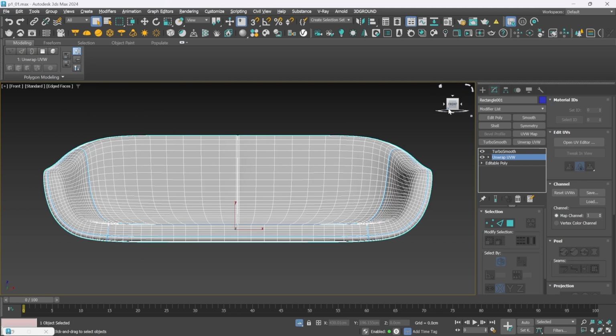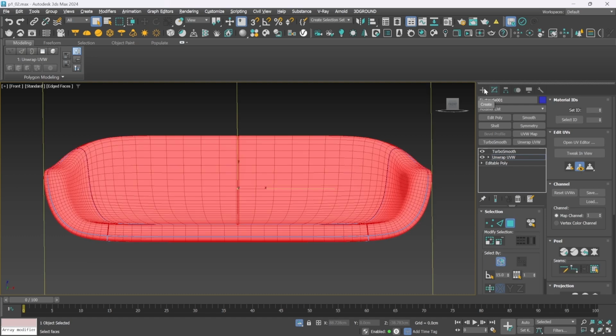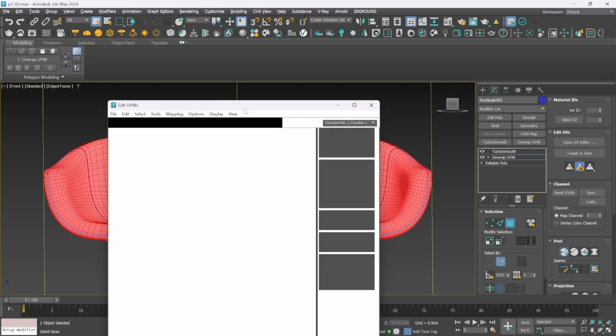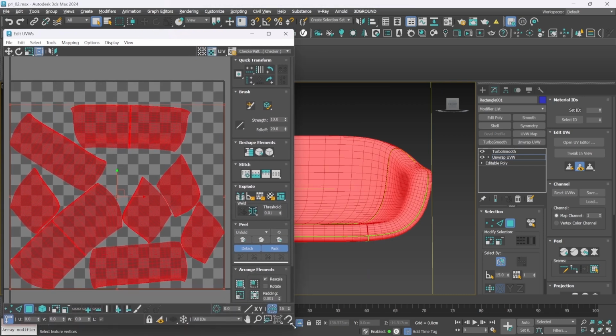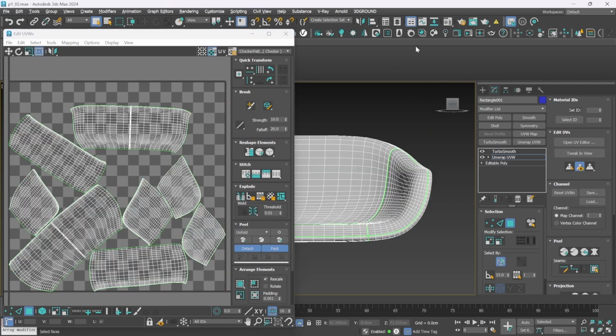Now, back to the front view. Now, let's go to the polygon mode by pressing shortcut 3. Then I will use the quick peel option. This will open the UV editor window. Let's adjust its position like this. As you can see, using the quick peel divided the UV of our model into a group of UV elements based on the seam lines we created.